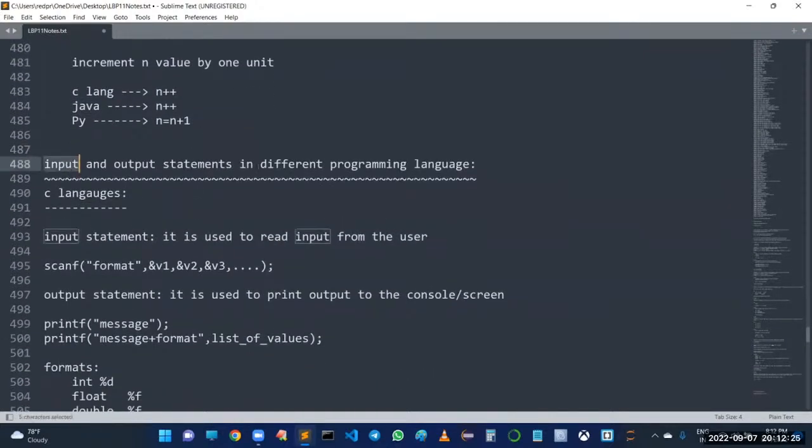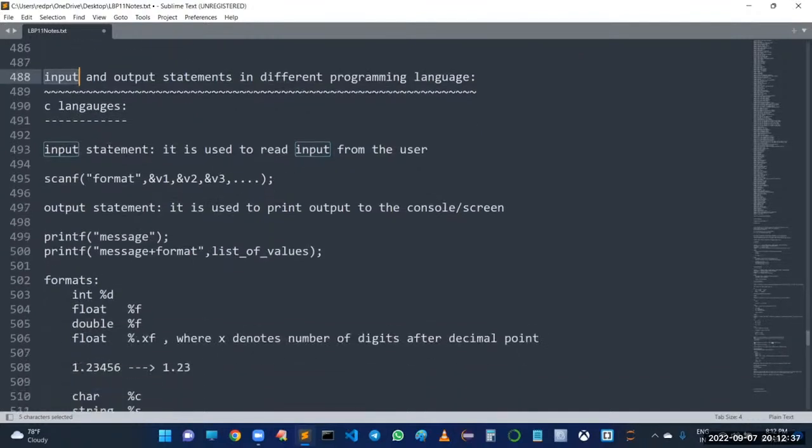Then input and output statements in different programming languages. What are the different types of input and output statements supported by various programming languages? First we have seen C language. In C language, if we want to read data from the user, we have the scanf function, which takes a format and multiple variables like variable 1, variable 2, variable 3, and so on. We can take any number of values. Coming to the output statement, which is used to print an output on the screen, we have the printf function.